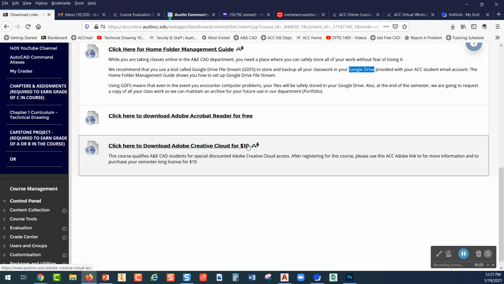Now, AutoCAD will allow you to print; it says AutoCAD PDF, and so that's what we'll be printing, AutoCAD PDFs, but they behave just like normal PDFs, and so that's what you'll actually be submitting to me as a PDF.